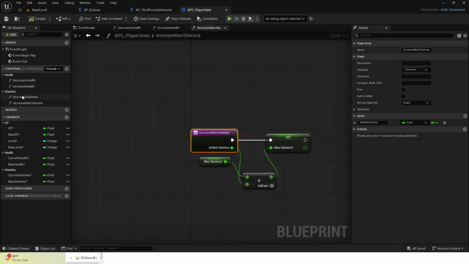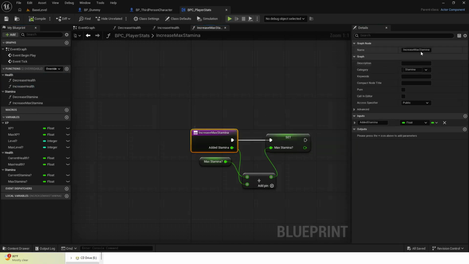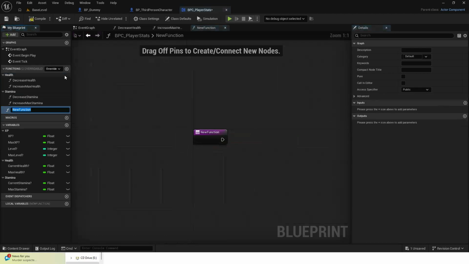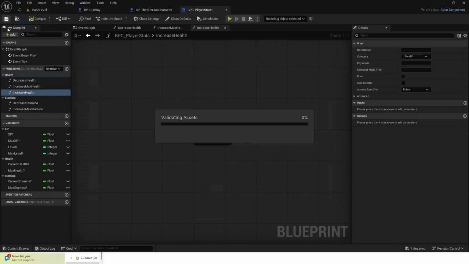Compile and save. And for the health, select this. Type increase max health. Compile and save. Then we want to add another function. Increase overall health. Category will be the health. Compile and save. So this will be increasing the overall health.